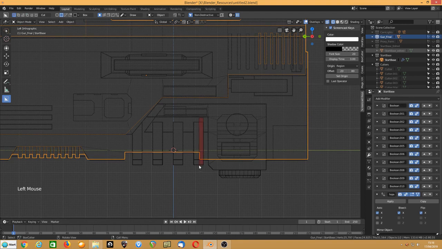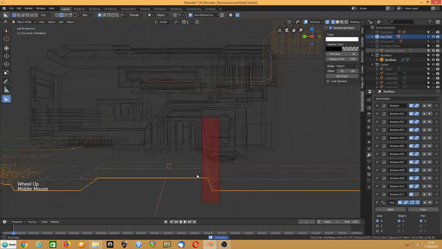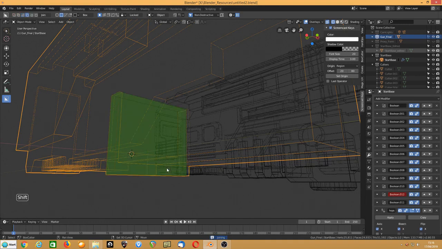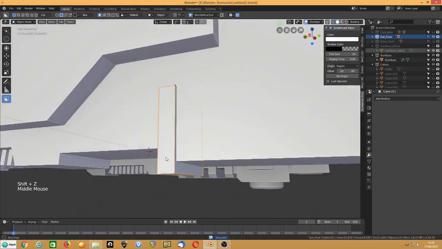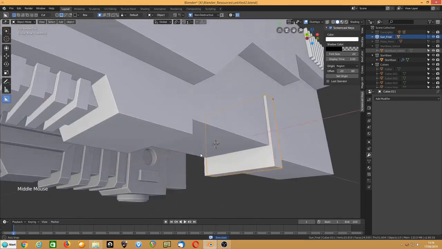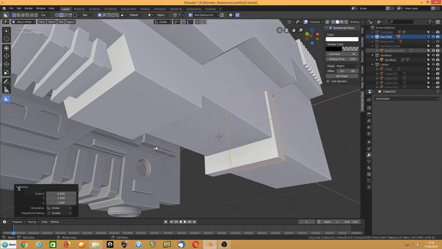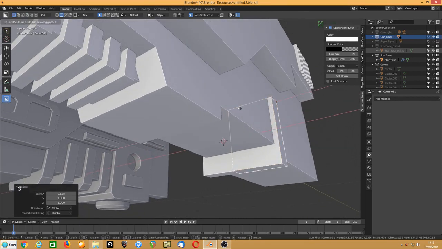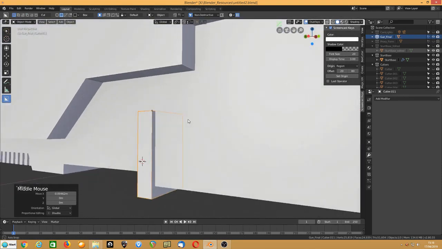Go a bit further up this time. Come across. J. Oh, come out a bit. Shift click, Shift Z. Oh. J. Shift click, then Shift Z. That can go out on the X a tiny bit. I think we're happy enough with that.